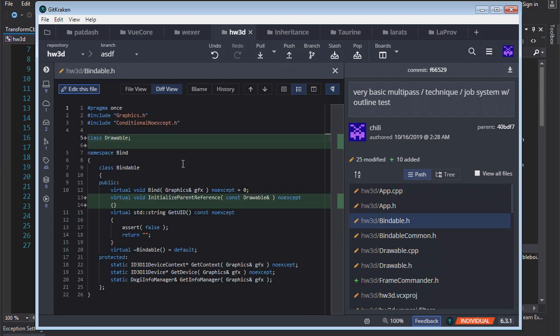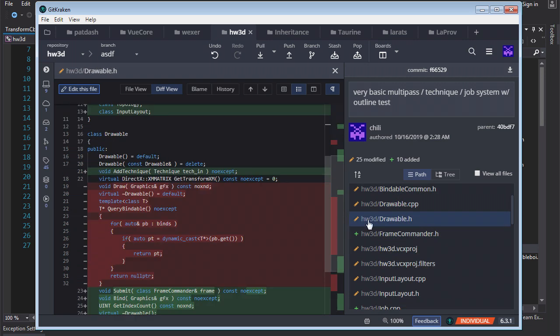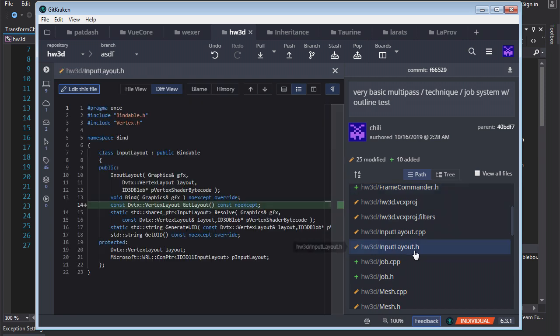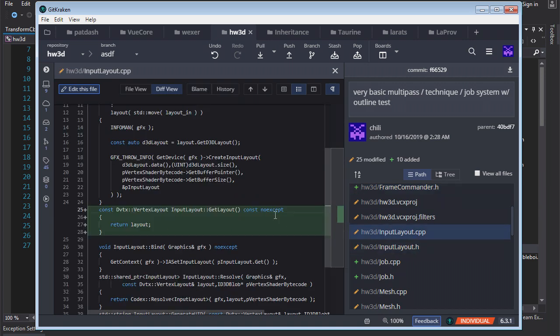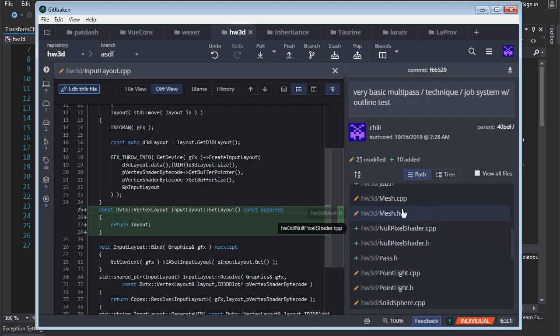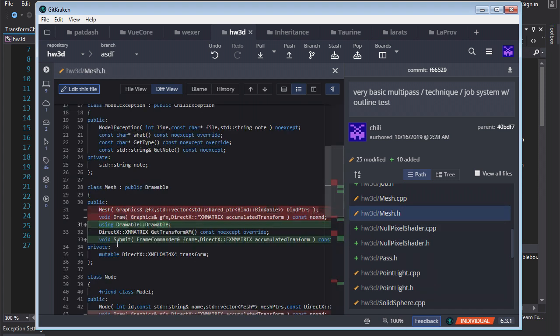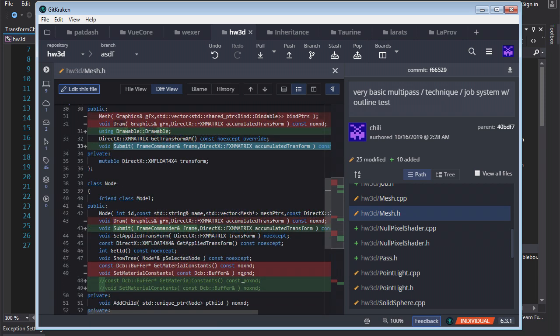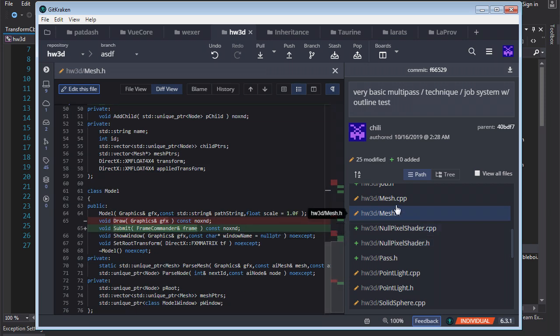You've seen the changes: the bindable here, drawable, frame commander, job. What about input layout? We added a function to get that layout. All right, not a big deal. Now pixel shader, mesh. Mesh obviously now requires submit. So we change from draw to submit. But it's all basically the same stuff.